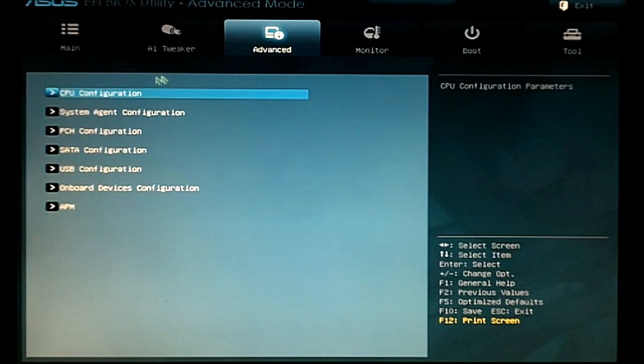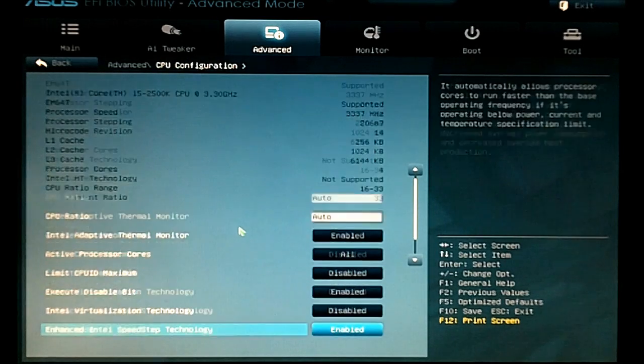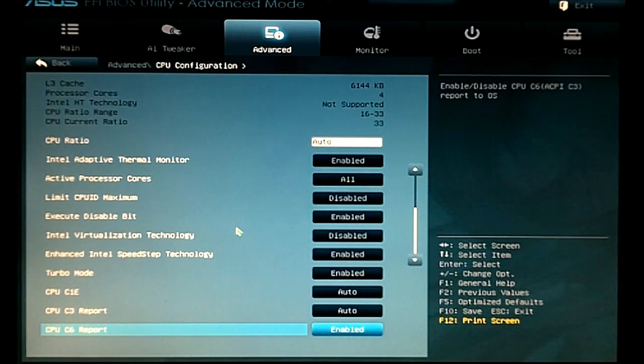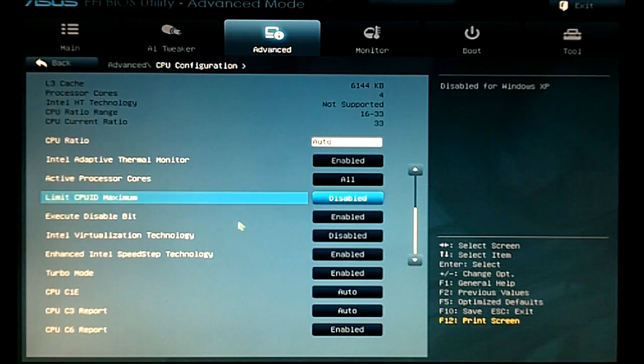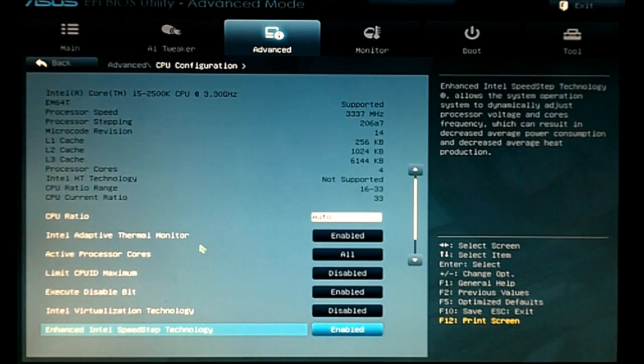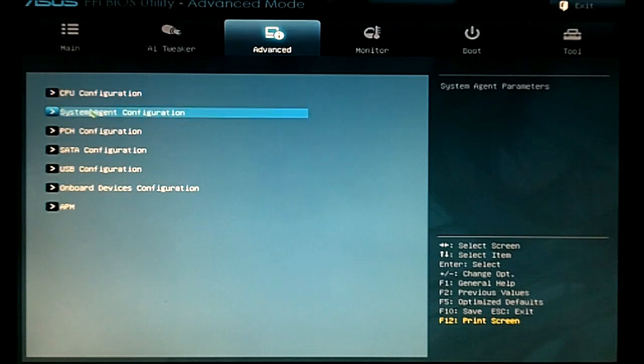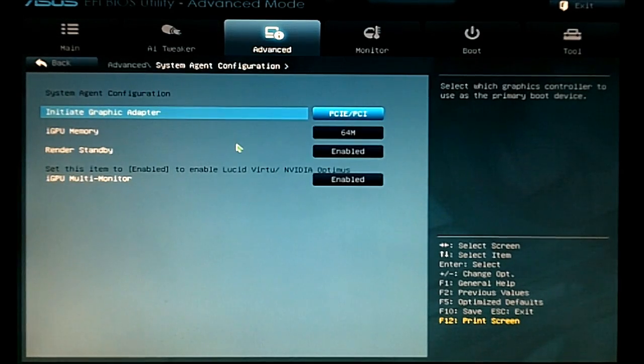And then under the advanced tab, we have CPU configuration, which allows your C1E mode, C3, C6, your cores, etc. System agent, and this is where you can actually do the graphic configuration for the onboard Intel HD Graphic 3000. You can set the boot priority, the memory shared through the integrated graphics. Render standby, and then the iGPU multi-monitor, and this is where when you use the Lucid Virtue you need this on.